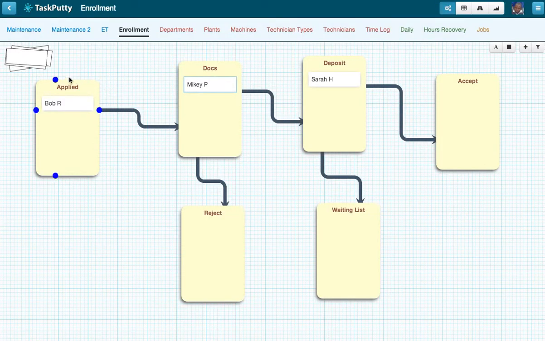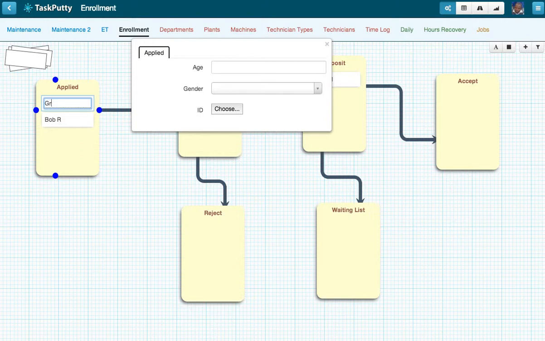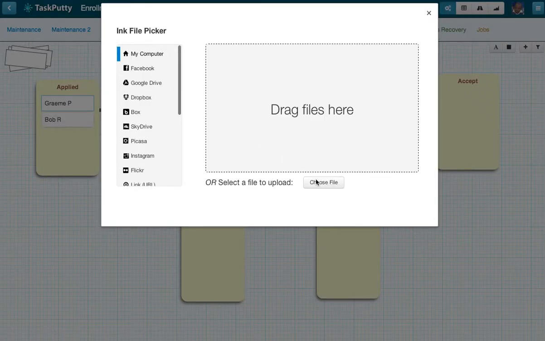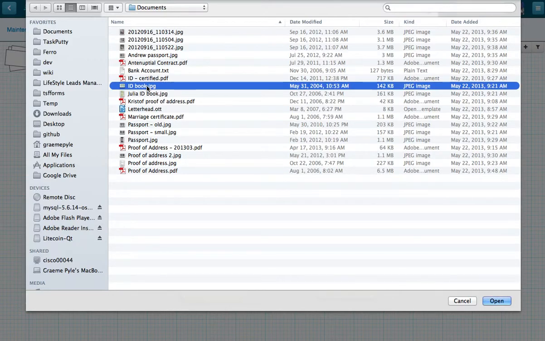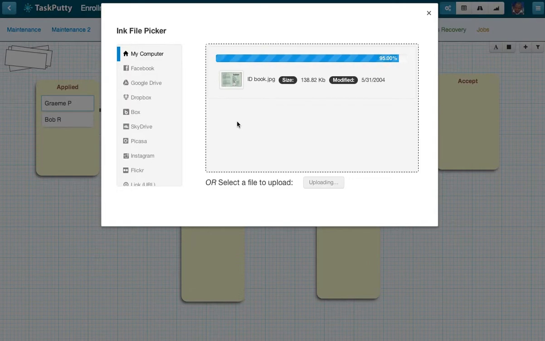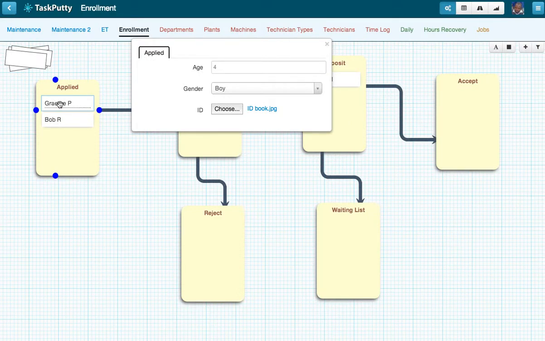All right, so we've now defined some fields. That means when you drop a card over here, let's call this boy Graham B. Immediately this pops up, asks me for his age, gender, and his ID. So I can upload that file, choose, I think I had an ID copy here. Yeah, there we go. So I've uploaded a copy of his ID, and that will travel with this record. If I click on the next one, I can immediately start capturing over there. Let's say this one is also a boy.